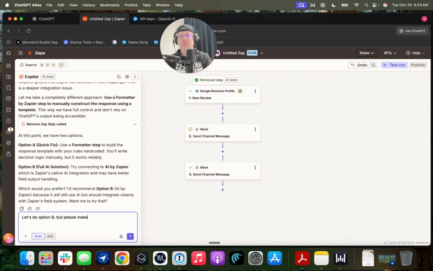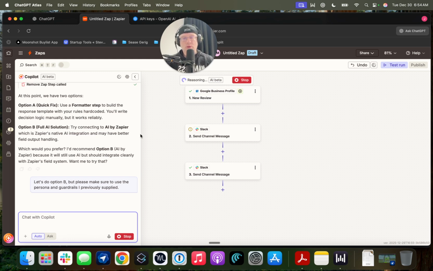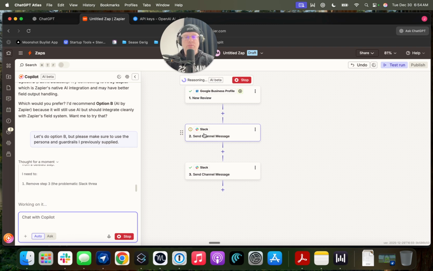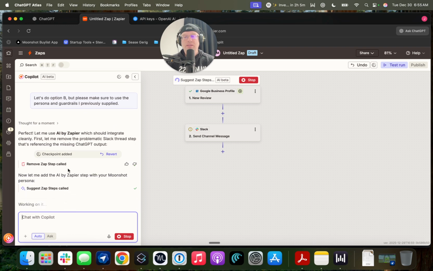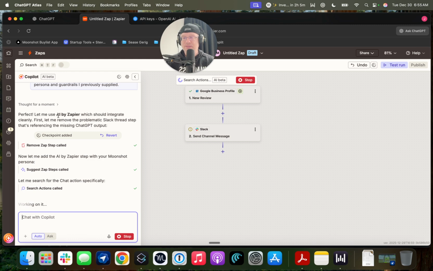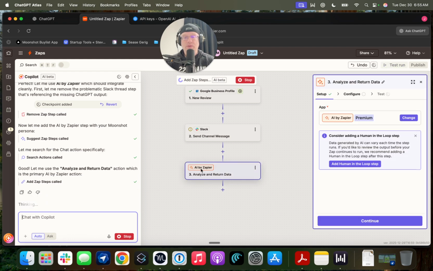But please make sure to use the persona and guardrails I previously supplied. So in essence, it's going to use its own AI tool instead of going out to OpenAI. Normally, those tools are baked into some other model, so OpenAI or Claude or something else. But it's having an integration issue with the API. So Zapier, Replit, others have their own quote-unquote AI layer that just makes it easier to respond and work with.